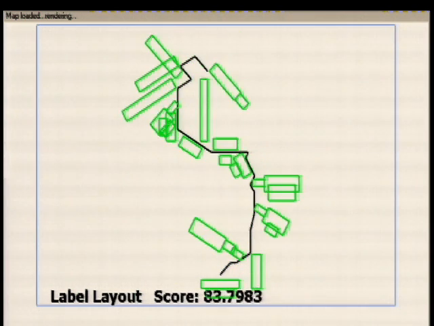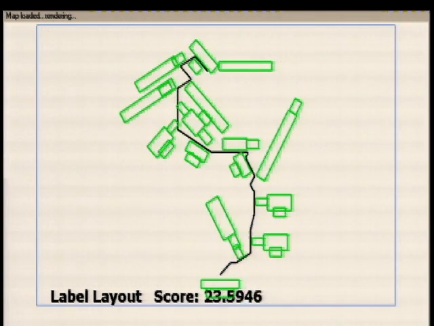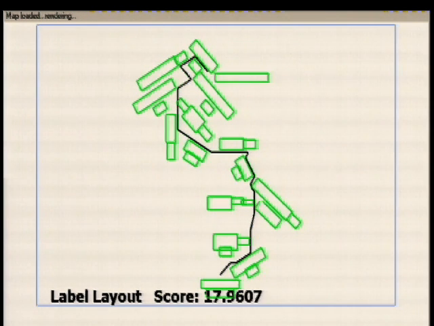Next, LineDrive searches for aesthetically pleasing label placements that avoid overlap with other map elements. Again, we only show accepted label placements and the overall label layout score.